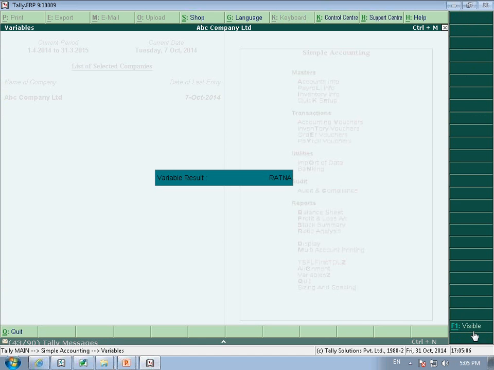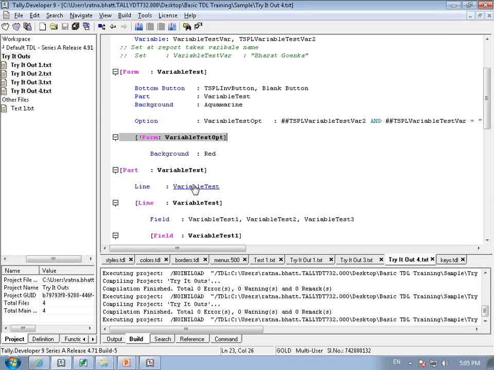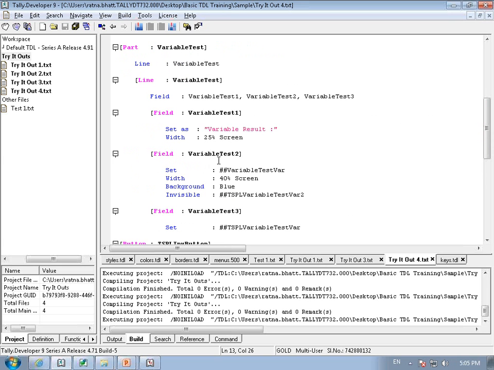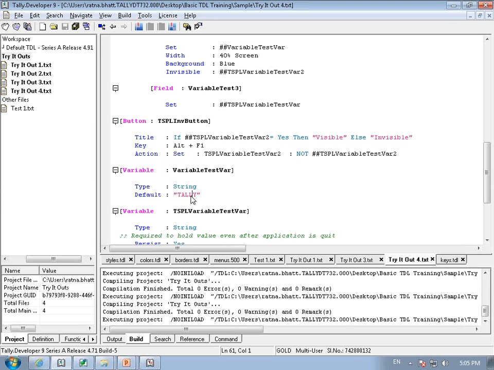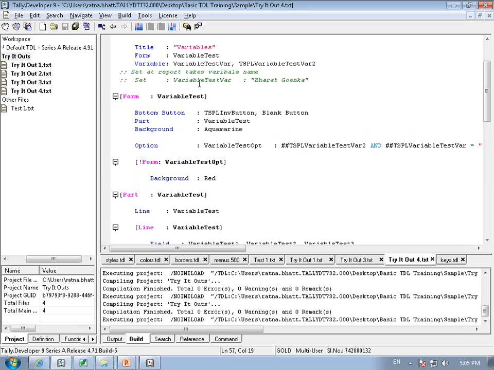Although the variable value is yes, this variable value isn't Bharat Goenka, it is tally. So that's the reason why it is not working. It is throwing this as my value. So what do I do? Now we'll just take a small change here, and I will change this variable value to Bharat Goenka.